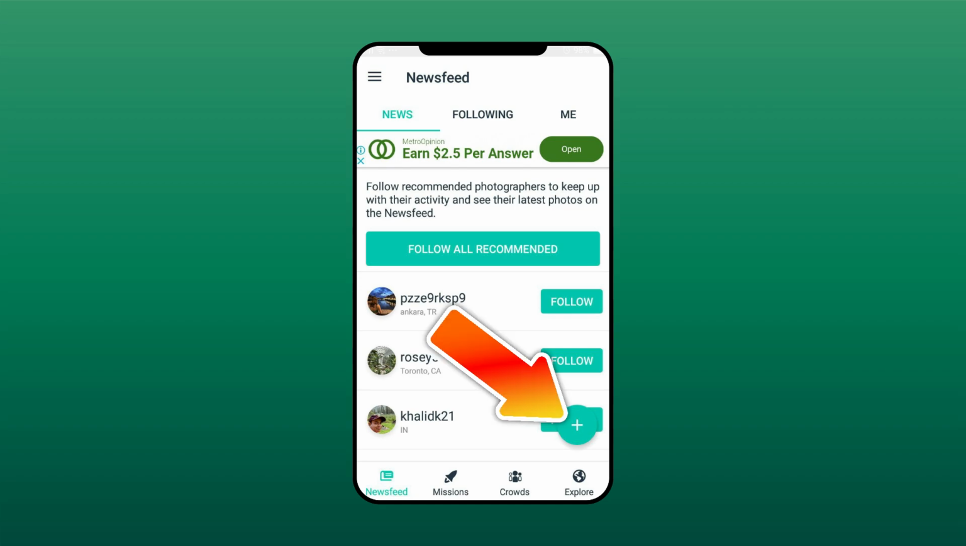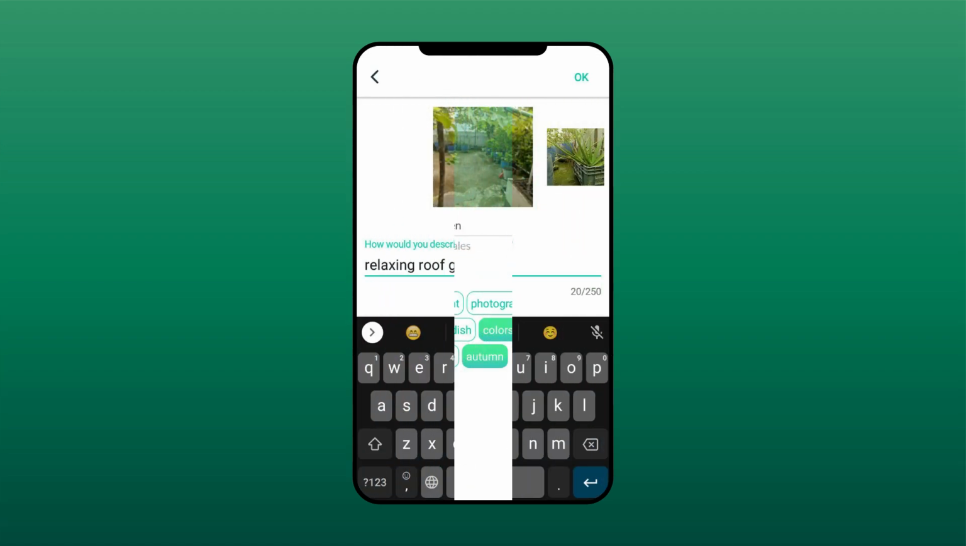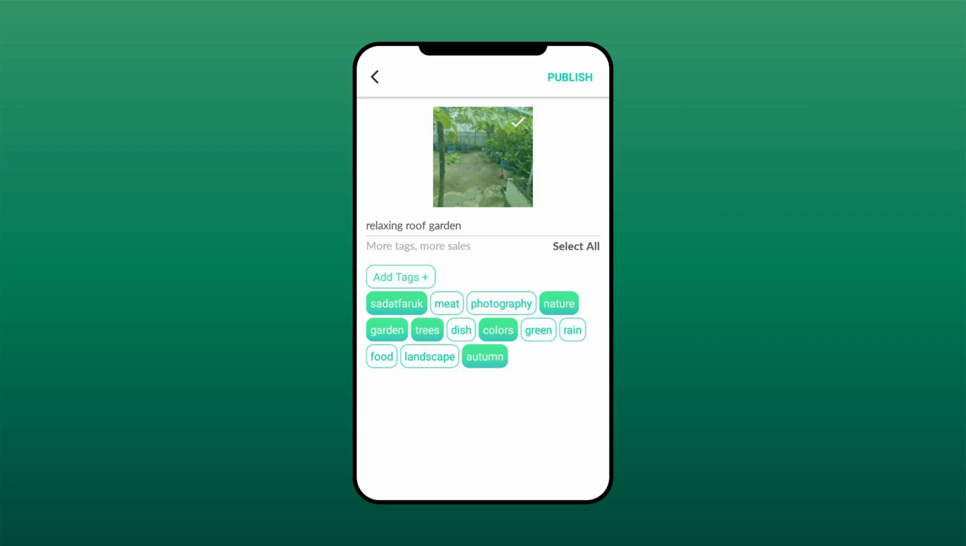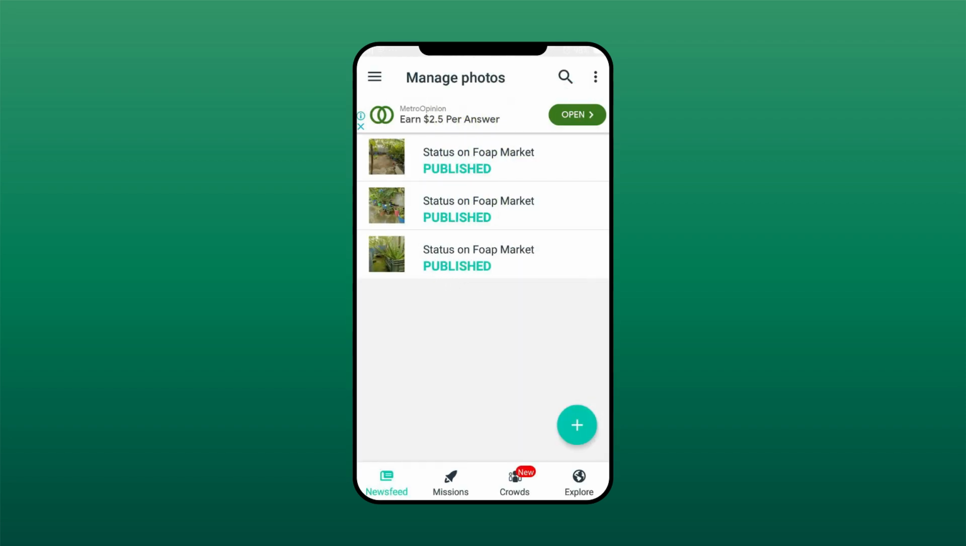Tap the plus icon to select photos. Then add relevant tags and descriptions to help buyers find your photos. If your photo includes people, indicate that and then tap Publish. Your photo is now uploaded to Foap.